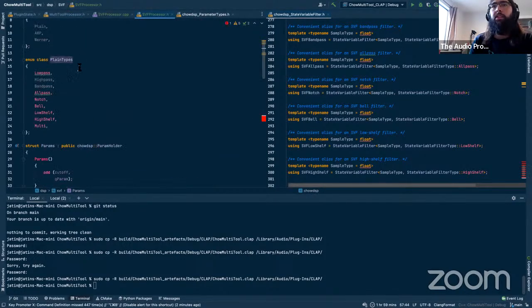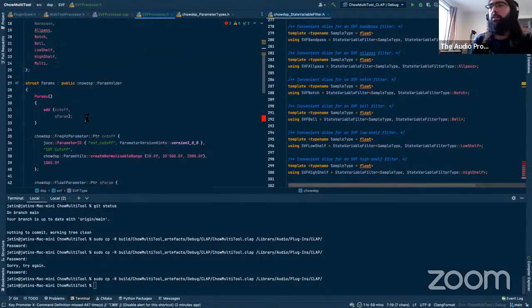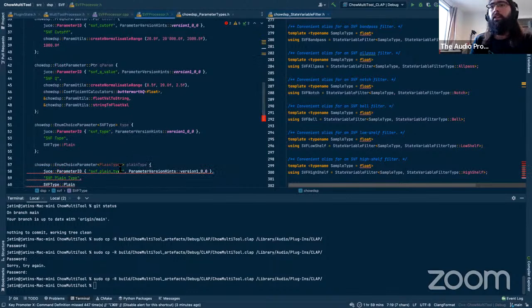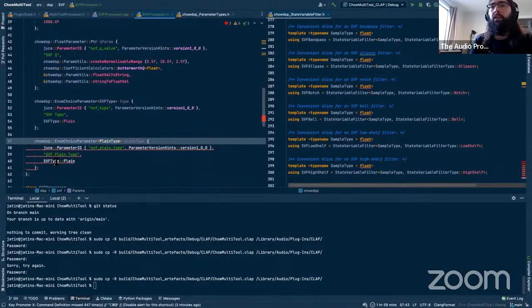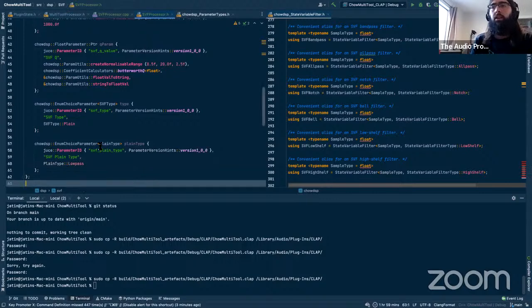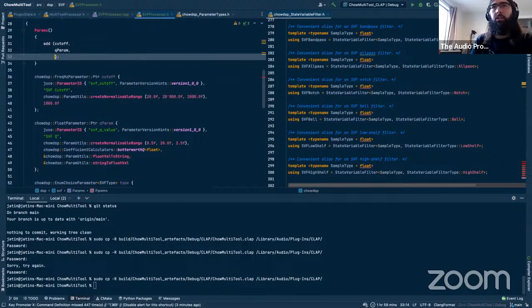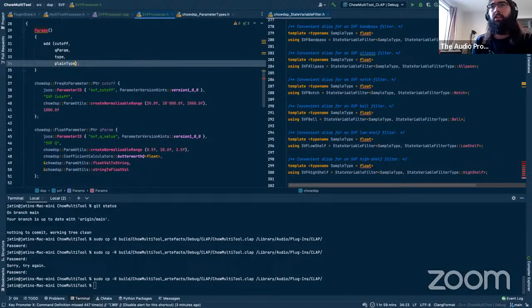Maybe I want this to be plain type instead of plain types. Yeah, because this is type singular, so I'll keep it consistent like that. Okay, so plain type, and then this would be plain type, and low pass will be the default. And then before I forget, I also need to add these parameters to the plugin state. So this will be type and plain type.